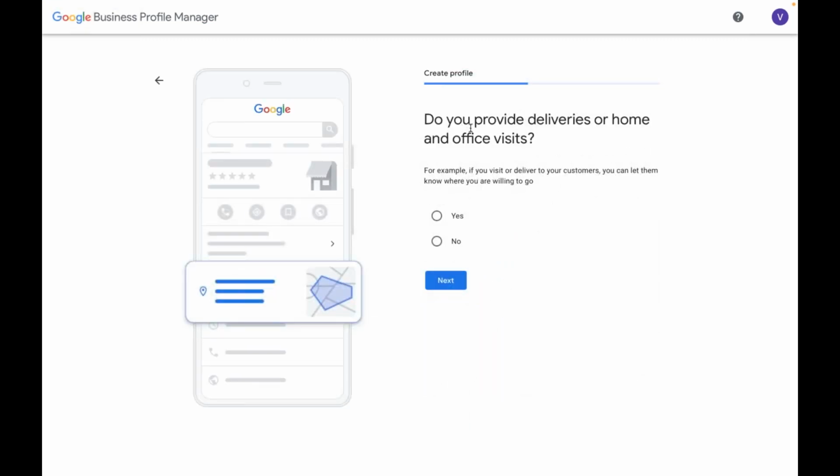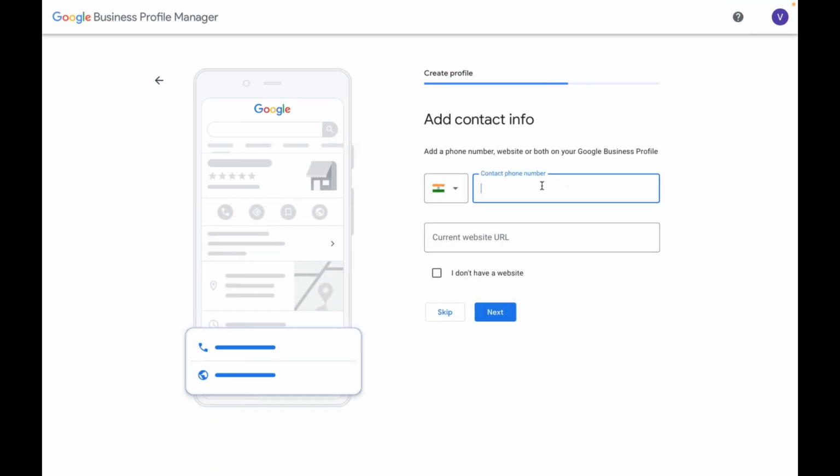Okay, then it asks, do you provide deliveries or home and office visits? That depends on the business again. I'll say no here. Give the contact details, you shall be getting the verification. So give your own number when you're creating this page. If you have a website, you can give in those details. As we haven't created one yet, just skip, say I don't have a website for now.